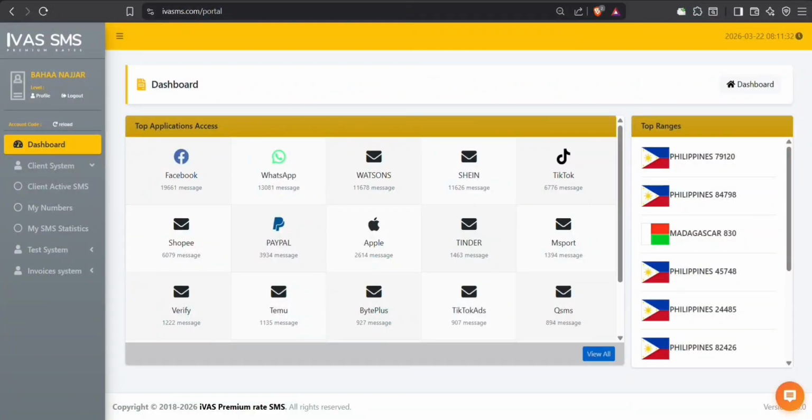Welcome to the IVAS SMS dashboard. From here, you can manage your system and access all available features.